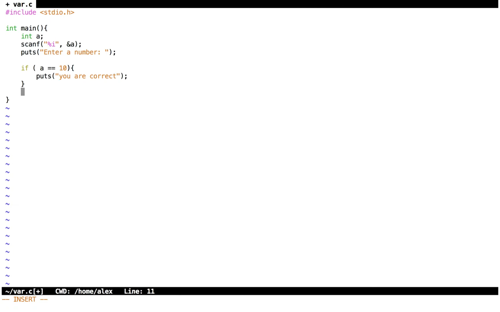So let's expand on that a little bit. And let's say we want to respond a couple different ways instead of just you're correct or you're wrong. So we can actually chain our if statements together by saying else if. So we can say else if, and then just like our first if statement, we're going to provide another condition inside the parentheses. We're going to say A is less than 10. And we're going to say guess higher.